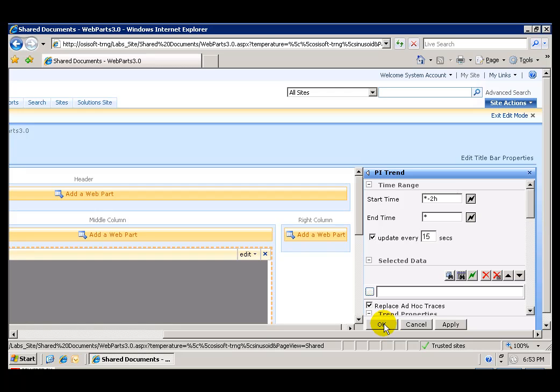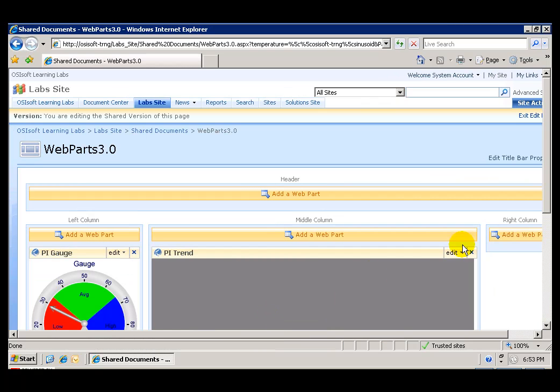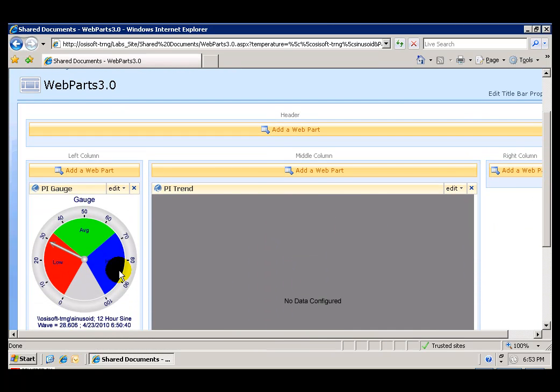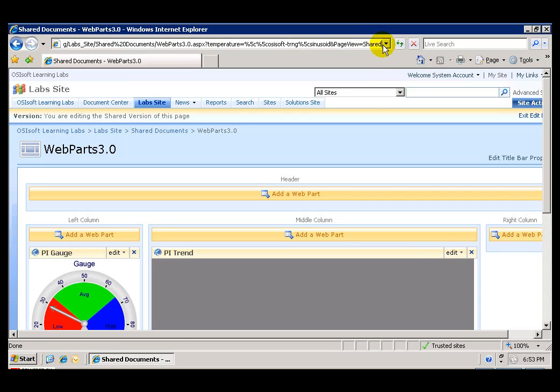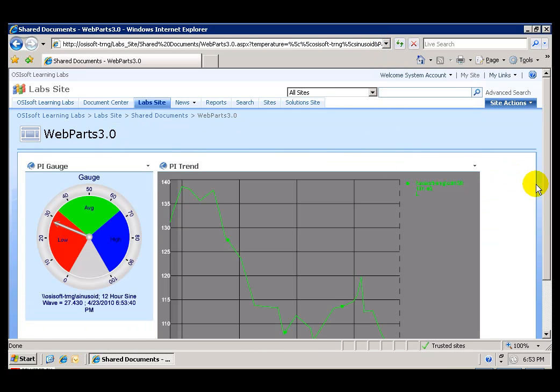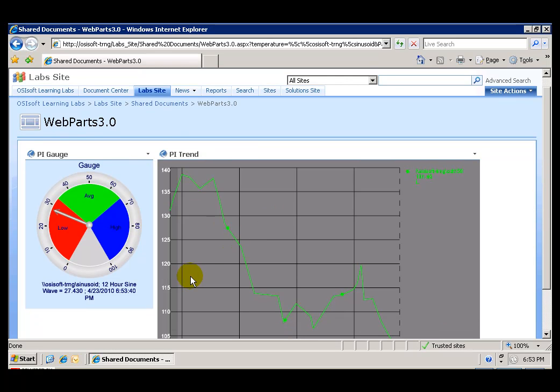Click OK, and now my page is modified to not only accept a parameter called temperature, but also one that is called pressure. So if I go to the end of this URL, ampersand pressure equals the path to the Pi server and the tag that I want to display, CDT158, click enter, and now I'm displaying those two parameters.